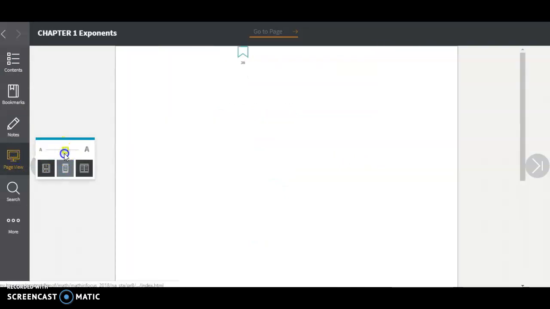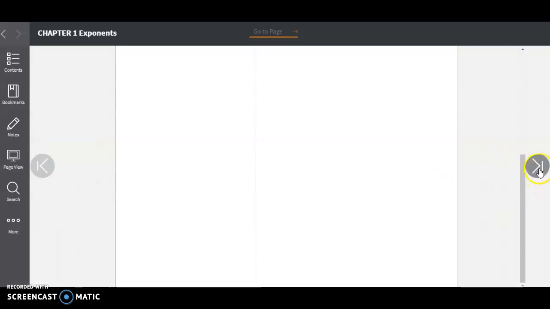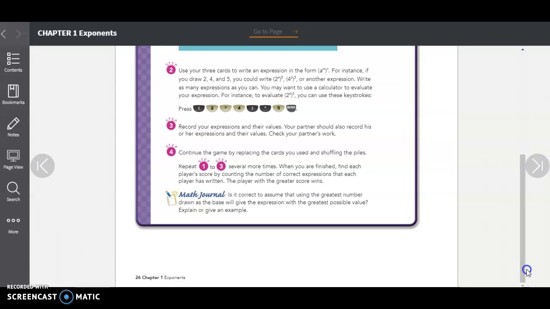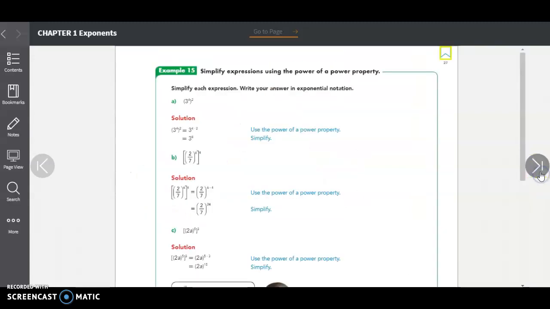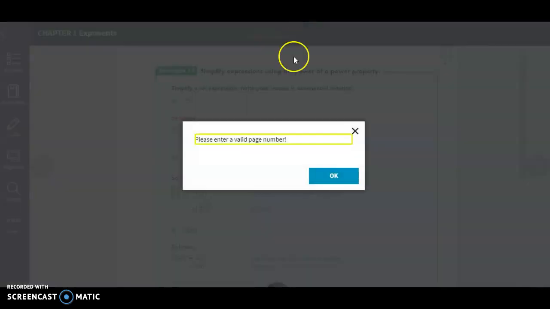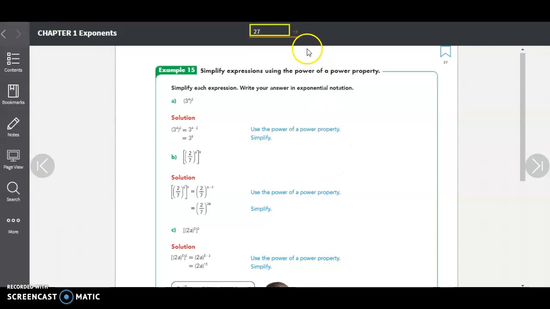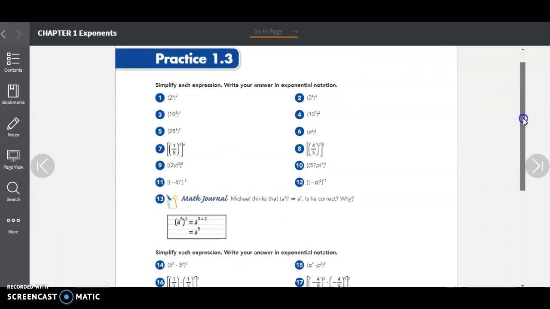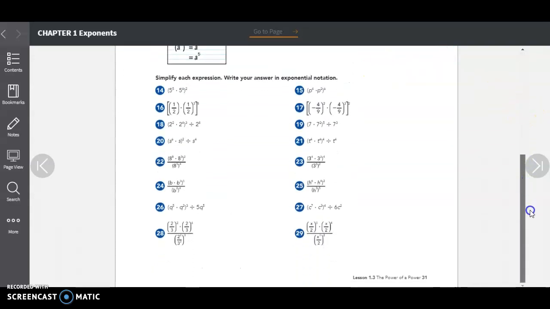We may want to increase this a bit. We'll take a look at page 31, 26. We can just go to page 31, I think. Let's try this. 31, go. We are there. You were instructed to work on problems 1 through 29 odd.